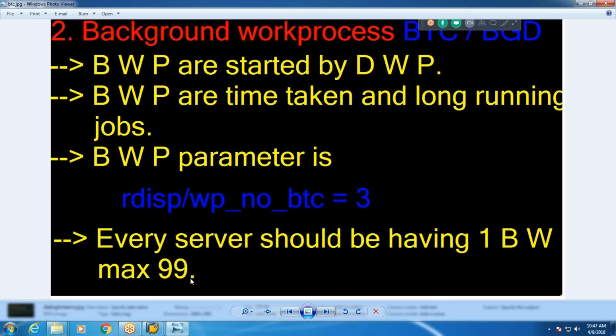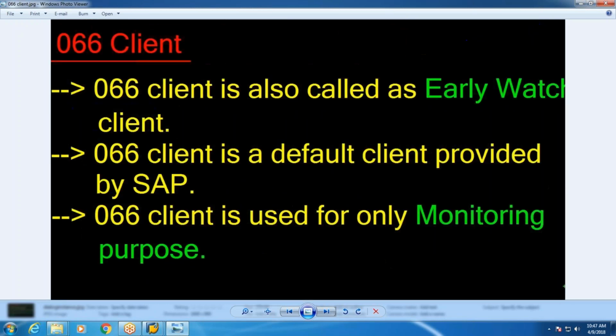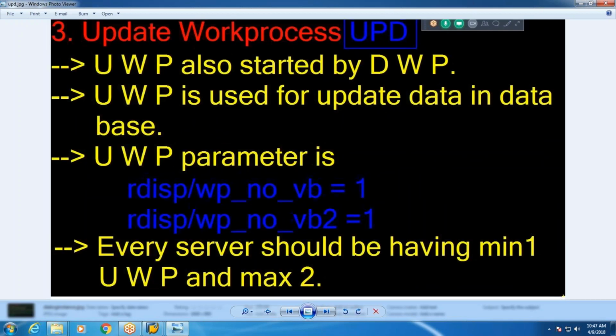So next one is the update work process. The update work process is also started by the dialog work process. Why? Because we already discussed that it is an engine. The dialog work process is the engine. That's why the remaining four work processes, the background work process, update work process, enqueue and spool work processes, are started by the dialog work process only. The update work process is used to update the records in the database. The changes that happen in SAP are handled by the update work process.